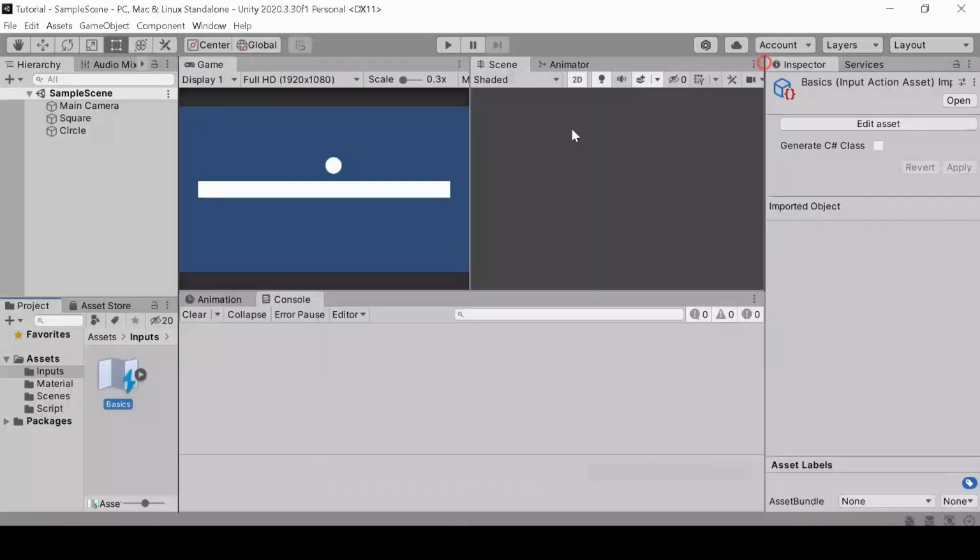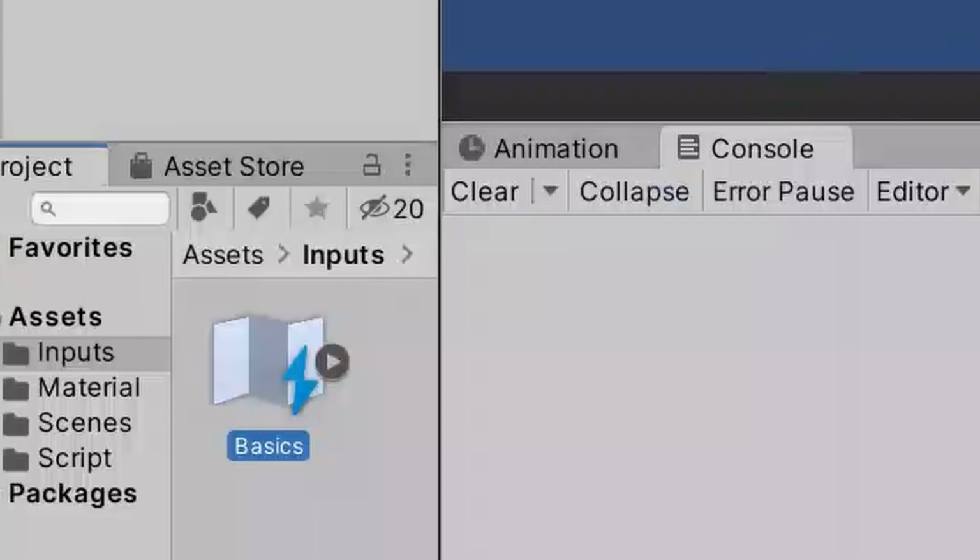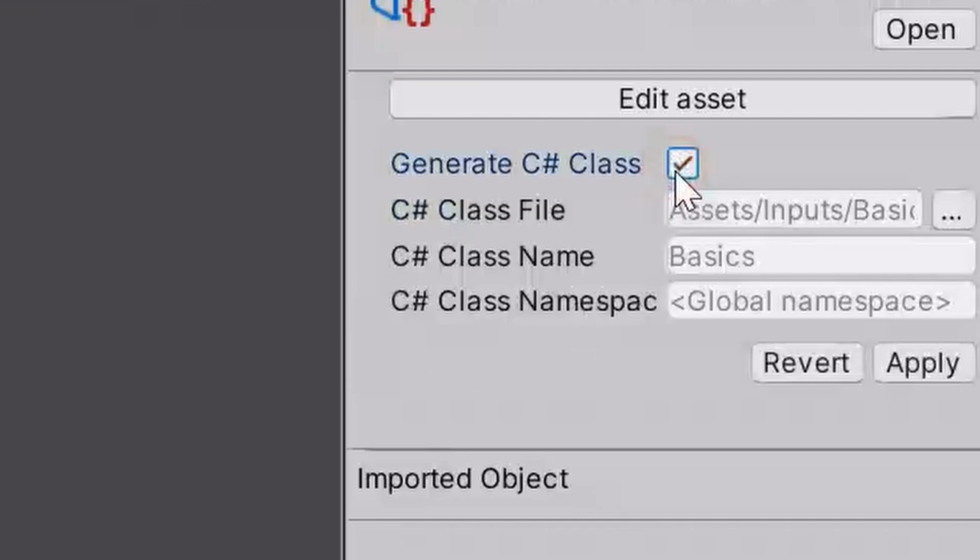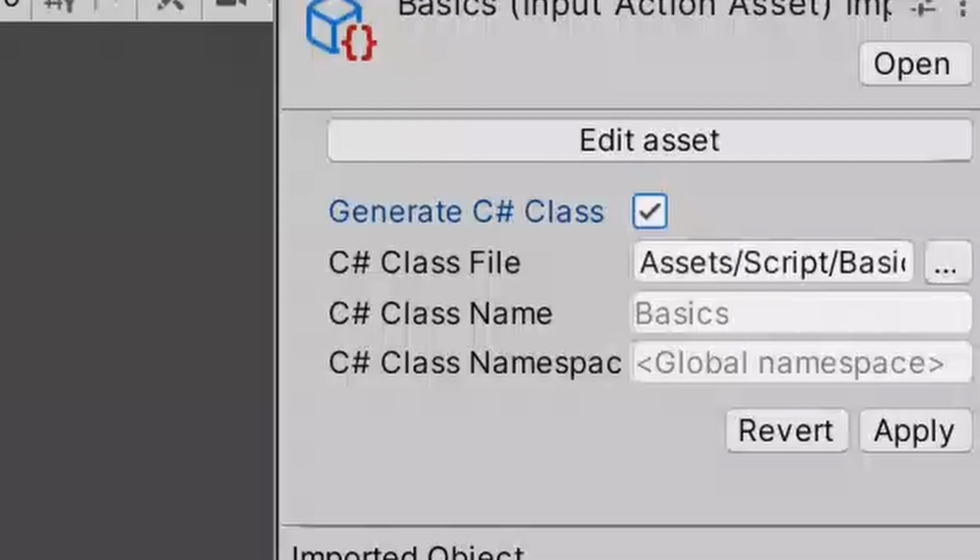Now in order to make this work, you have to press on the input action here and then tick on Generate C# Class. Then you have to decide where to put the file. Now let's name the class, aka the file's name. For the namespace, you don't need to put anything in that. And then finally, click Apply.